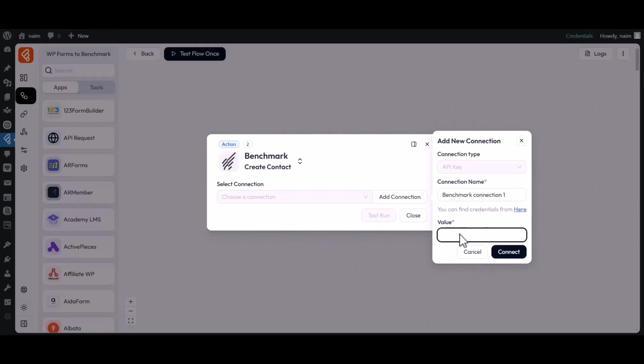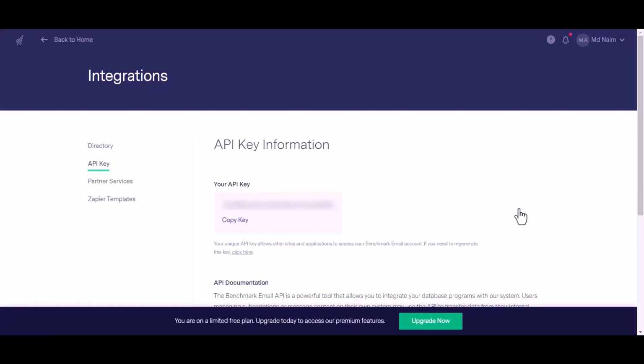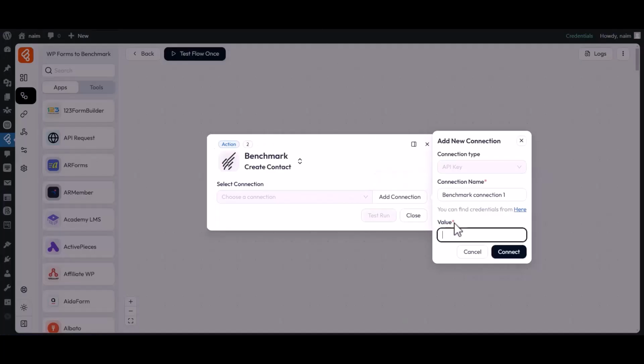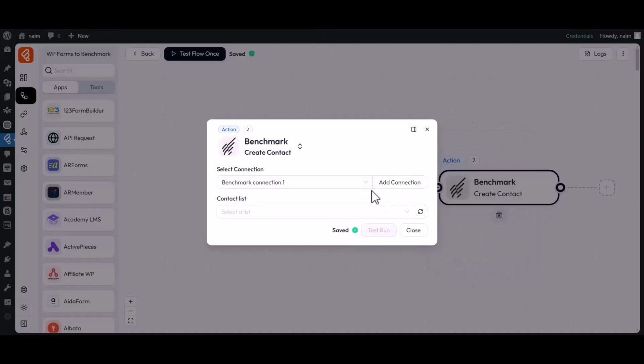To get your API key, visit the Benchmark API Keys page. Now copy the API key, then return to the BitFlows builder and paste the API key into the value field. Then click the Connect button. Your Benchmark node is now successfully connected to BitFlows.